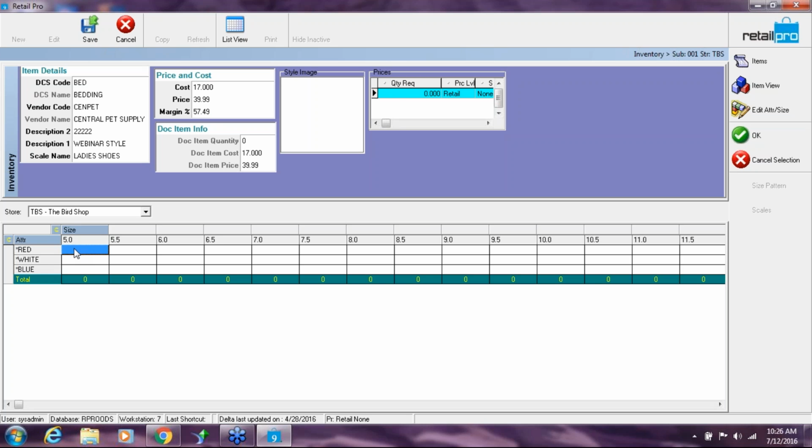So we recommend that you always start with the smallest size of your first color and work your way over to the largest size. When you get to the end of the largest size of that color, come back to the smallest size of the next color. So I'm going to go ahead and skip over the 5 and 5.5, and we'll start with 6. And I'm just going to keep this simple.